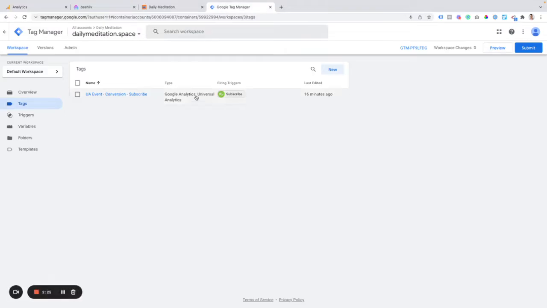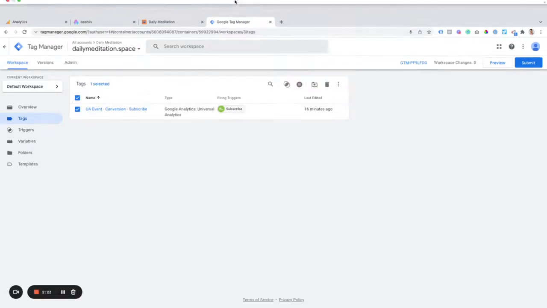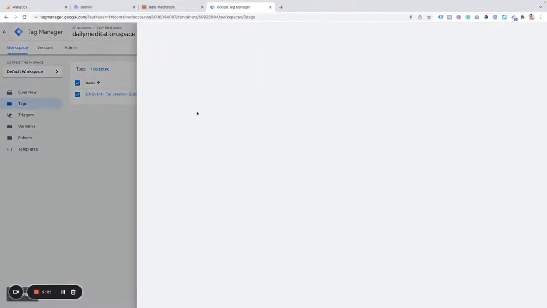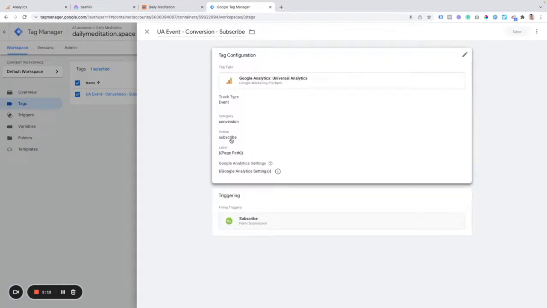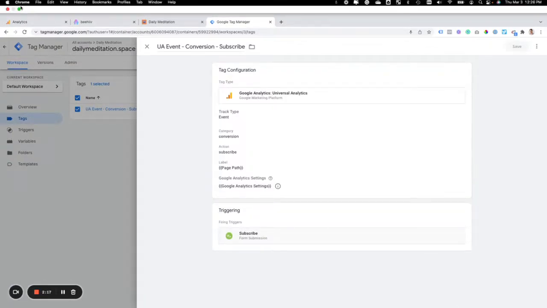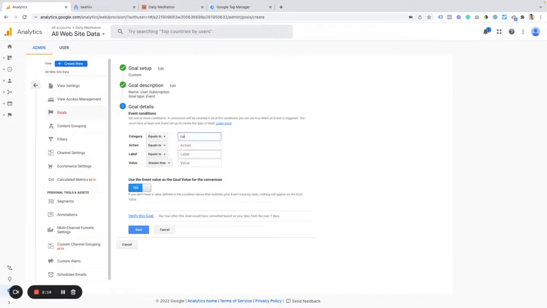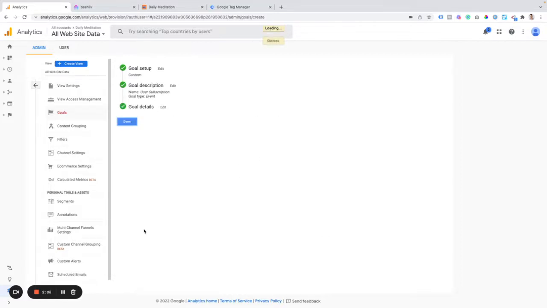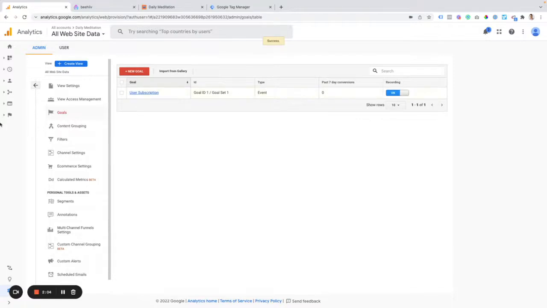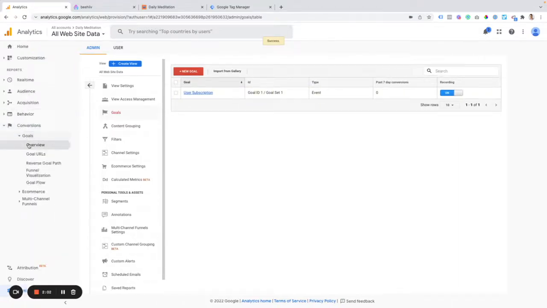Over here within this event, this is the Google Tag Manager account that I made the event in. We can see that the action is subscribe and the category is conversion. So we're going to type in conversion, and we're going to type in subscribe. Once that's done, if we click save, we now have a goal set up within Google Analytics.